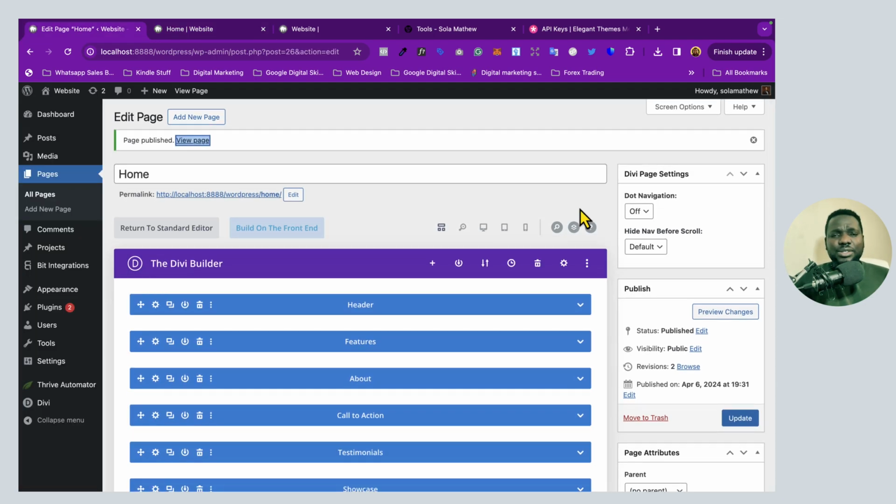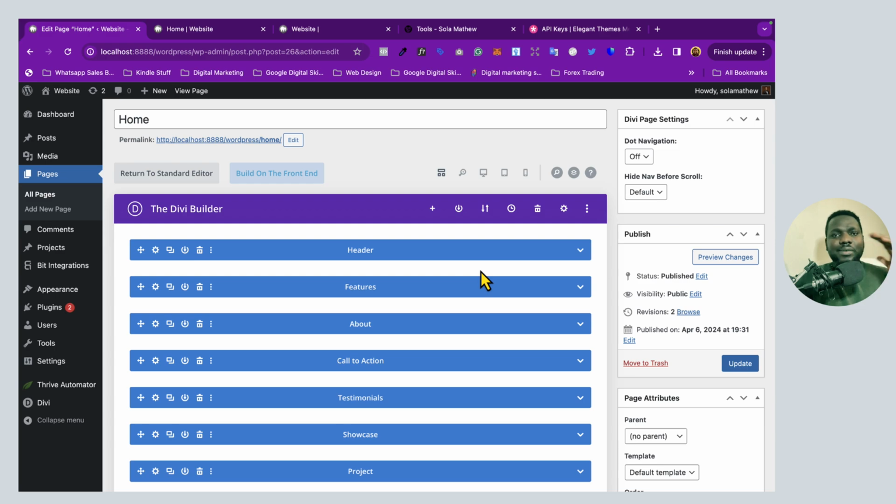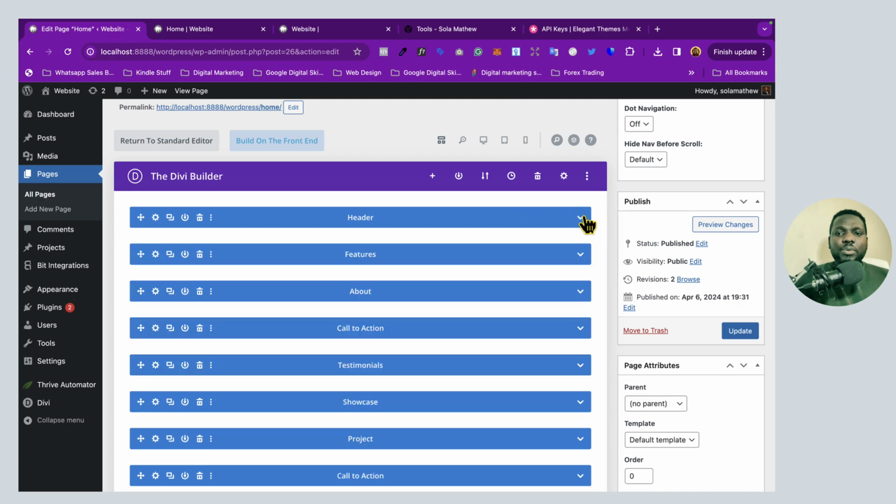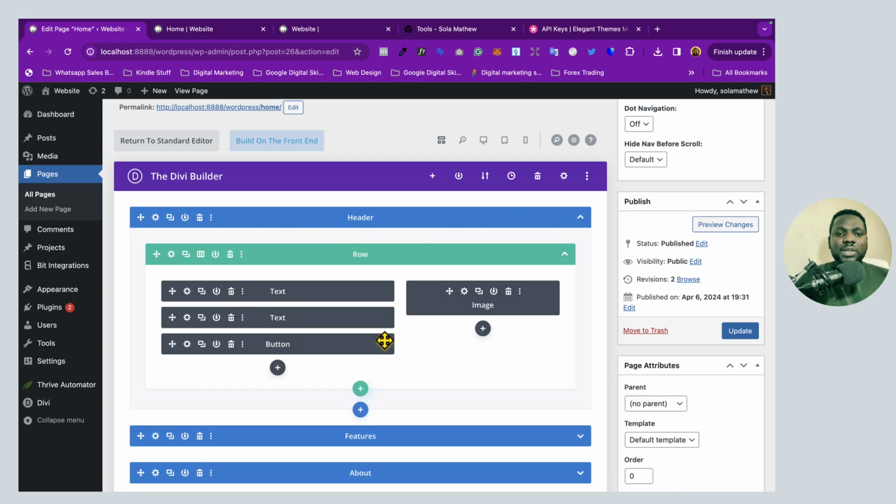Before we go on to editing the website, I want to quickly show you something. You see websites are arranged in layers. If you open this, you'll see that we have things under this particular blue button. This one is called the section. The section is very big, as you can see, but within the section we have the rows, and within the rows we have the modules. This is very important when you are building your website.